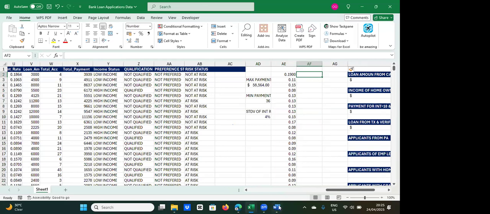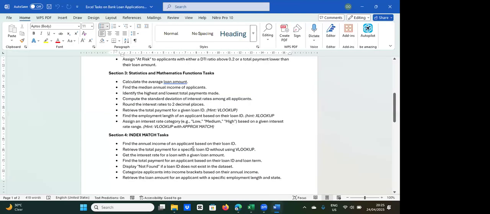Now let's go back to the question and let's try to understand it. Retrieve the total payment. That is, get the total payment for a given loan ID. So we want to use the loan ID to get the total payment for that row or for that person, right? Usually, if you look at that table, the people have their loan ID that is written as ID, right? It's different from the member's ID, right?